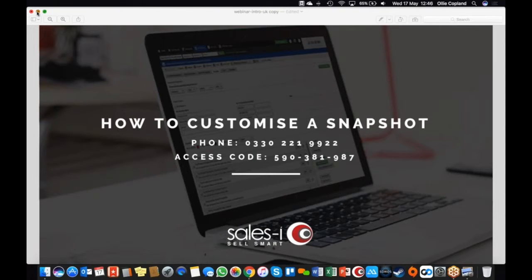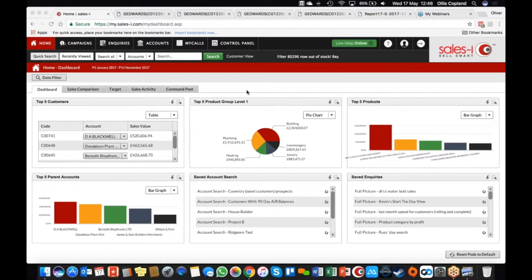Now, as always, I'm in our demo system. So it's based on a builder's merchant. So functionally, everything I'm going to do will be the same for yourself. However, the data will be different.